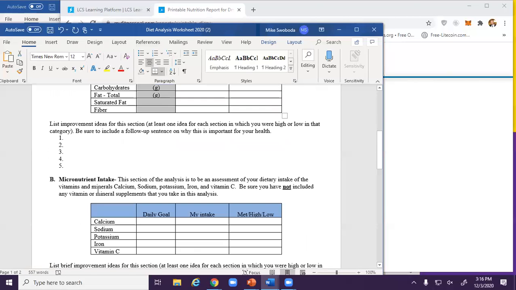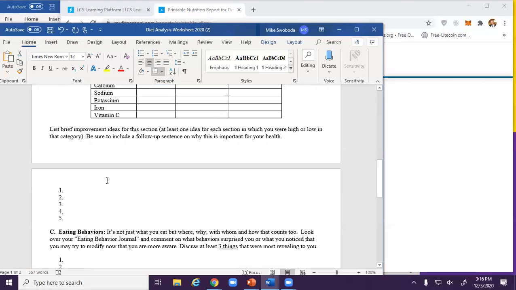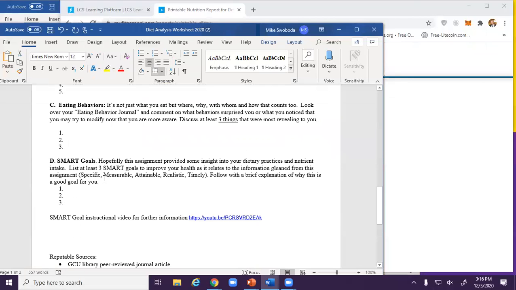So parts A and B are doing the exact same things. One's for macronutrients, one's for micronutrients. Part C is your eating behaviors. Now, this is where you want to expand more on what it is you actually did and what kind of new revelations you got from your overall eating habits, or what you realized about your eating after you actually were recording it and reflecting on what you've actually done. So this is where I want to see you flesh out some more thoughtful responses, be a little bit more introspective here.